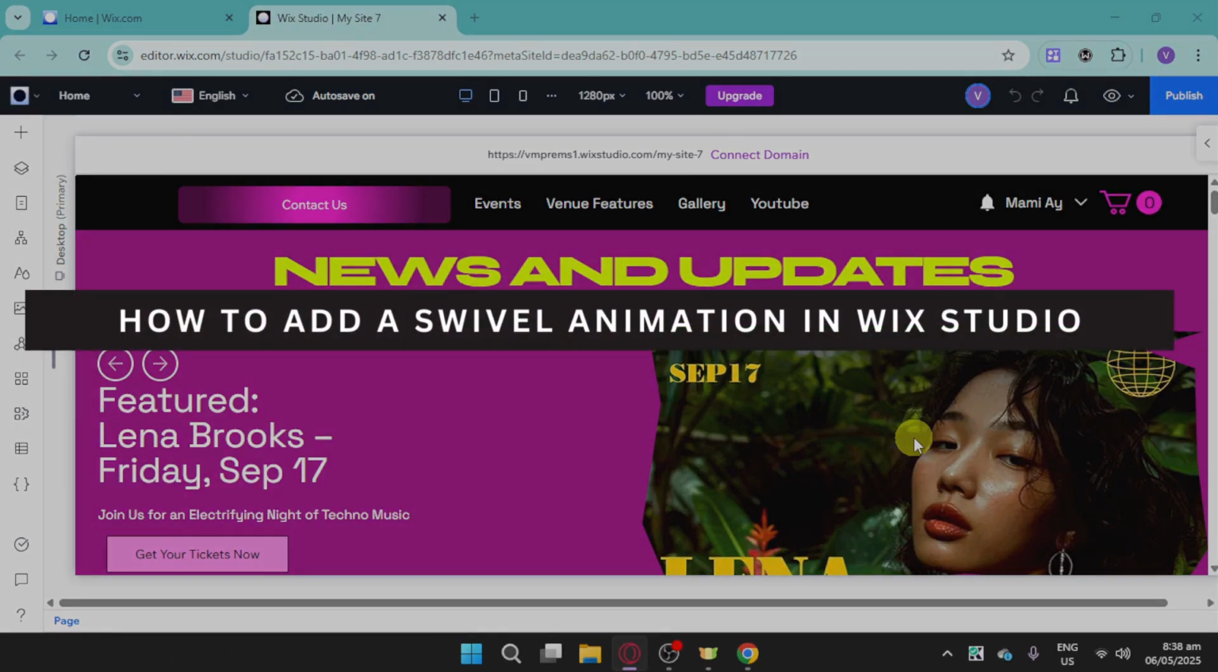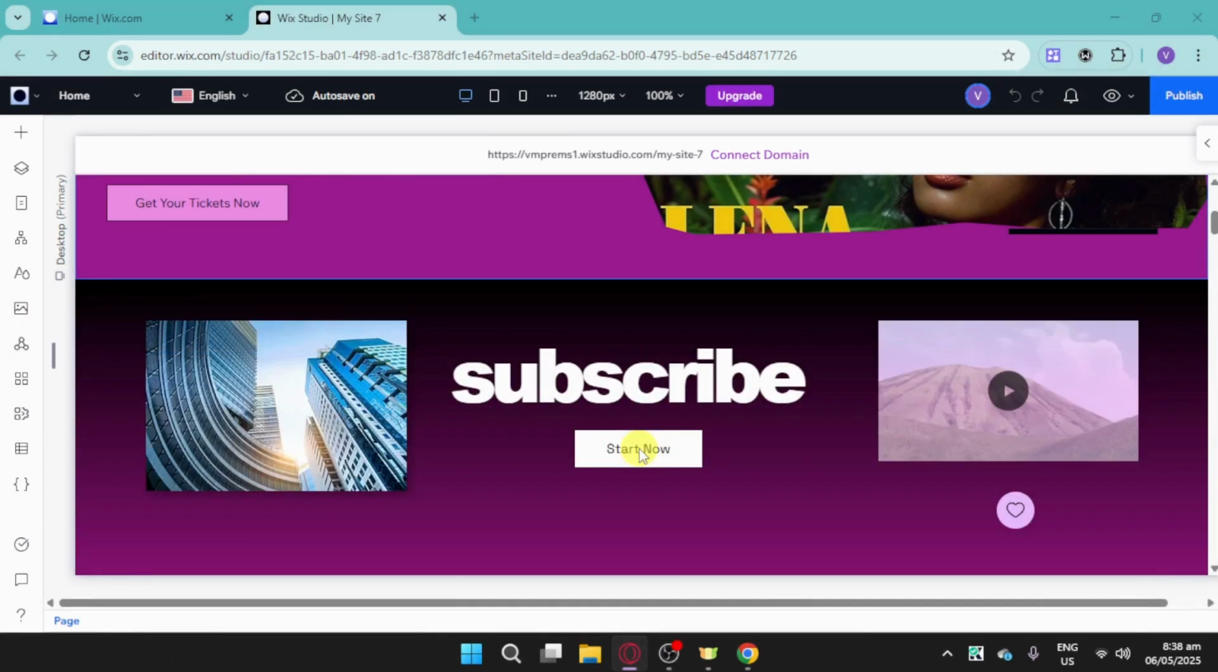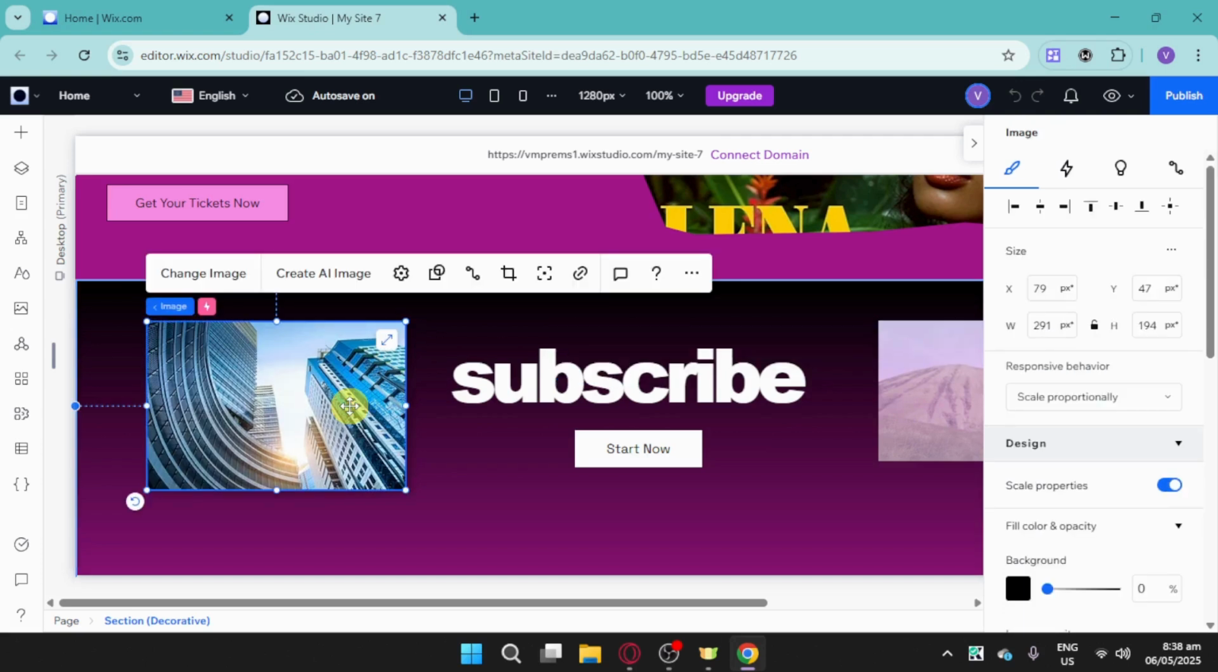How to add swivel animation in Wix Studio. In order to add a swivel animation, you can apply it to an image, text, as well as a button. For this case, you can head over and choose any one of these elements. For this case, I'll choose this image.